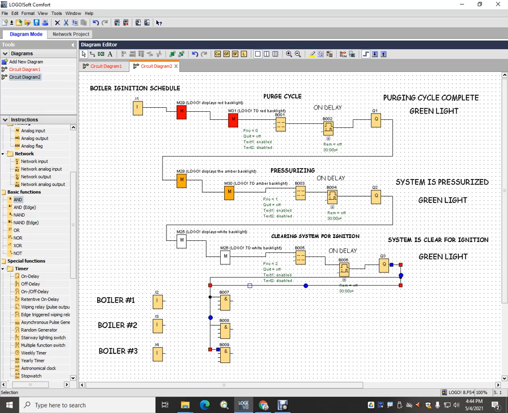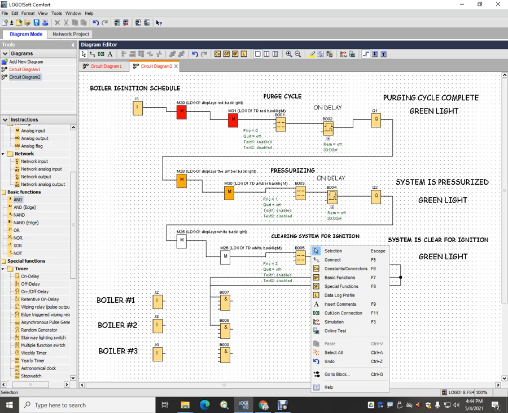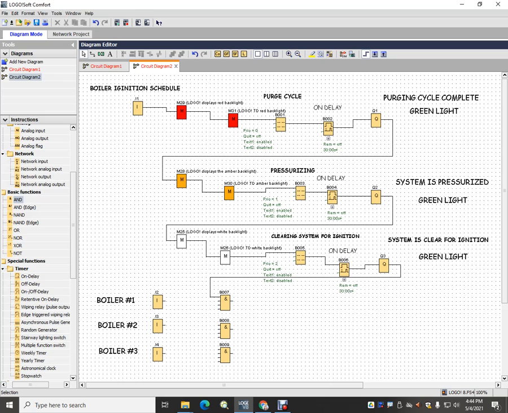Well, that didn't work out. What is going on here? Let's move that up. Okay. So now I'll take a look at these three. And connect. And connect.